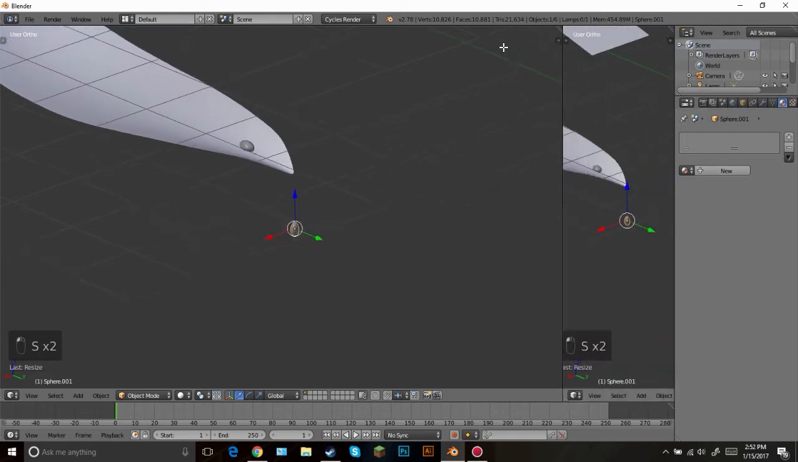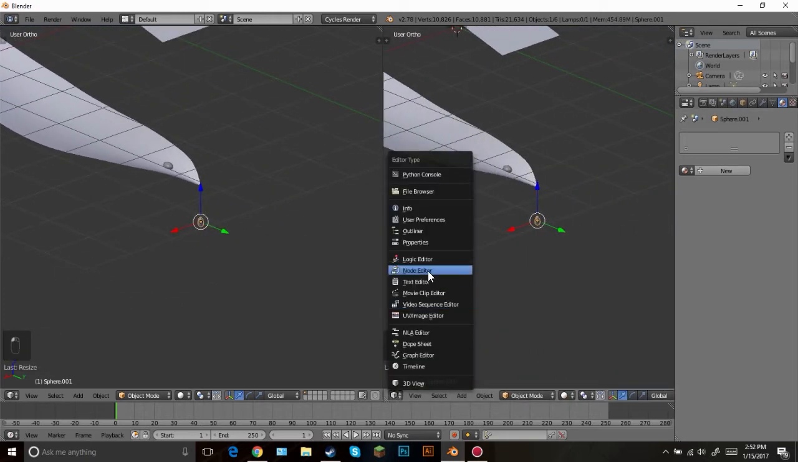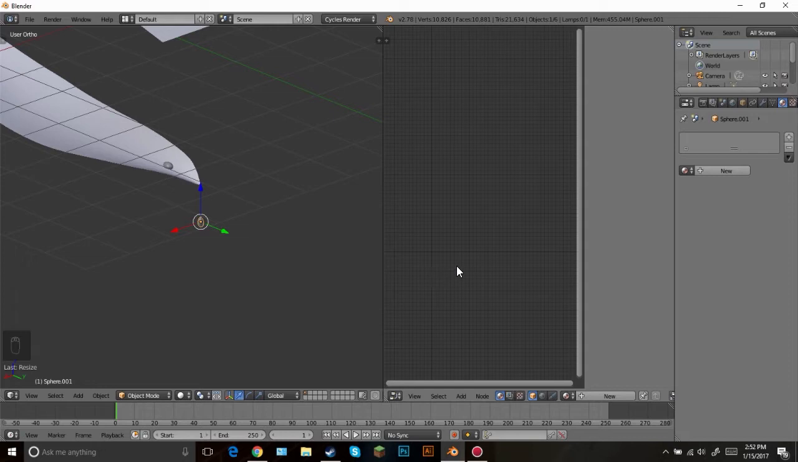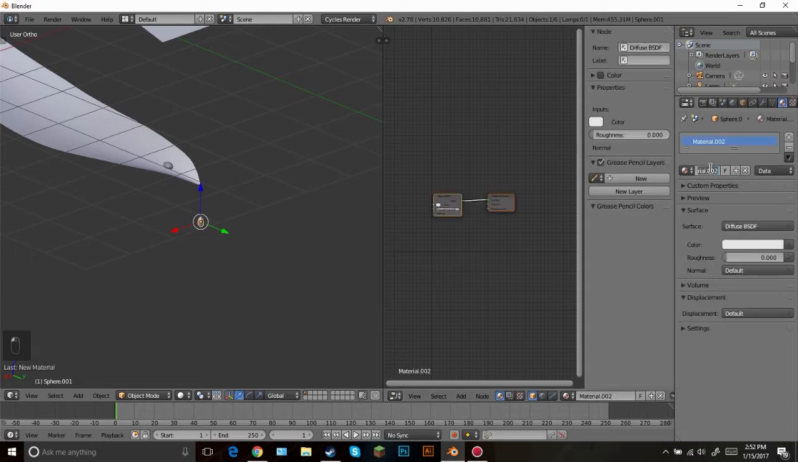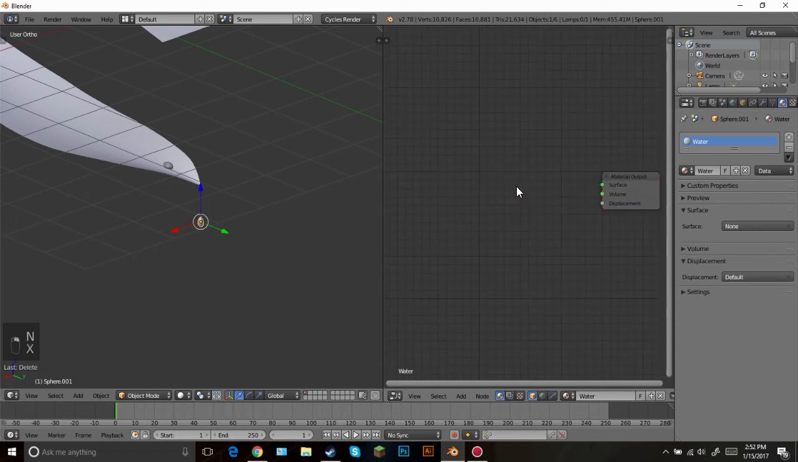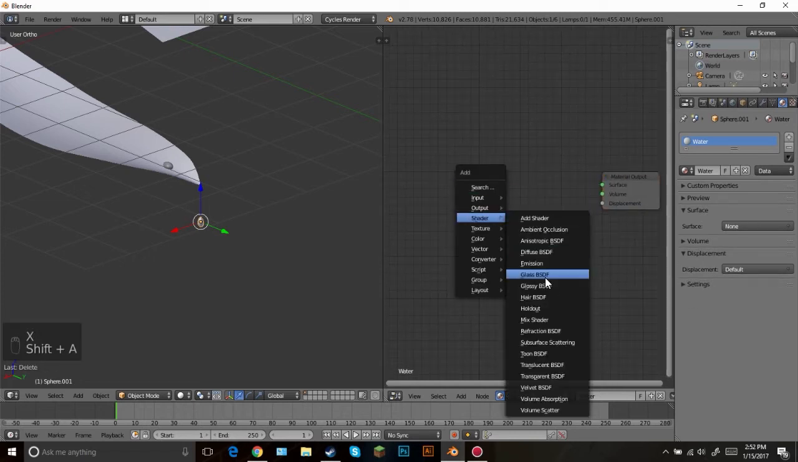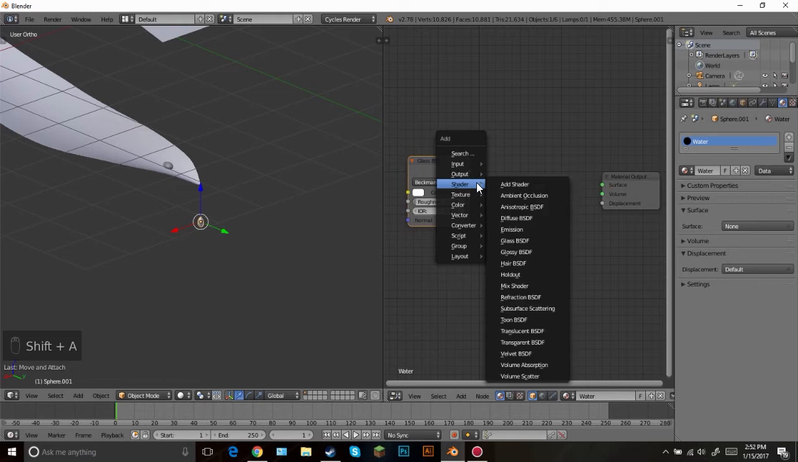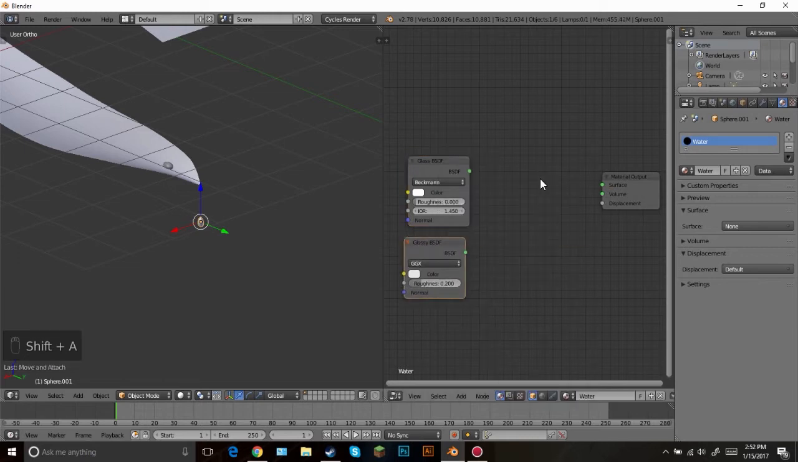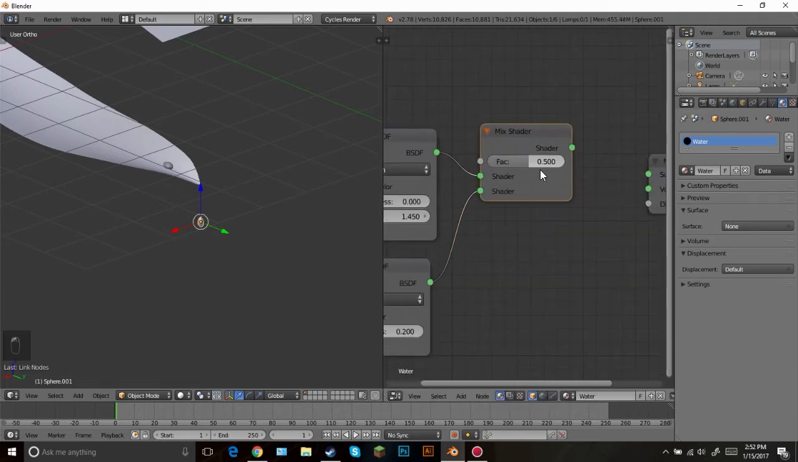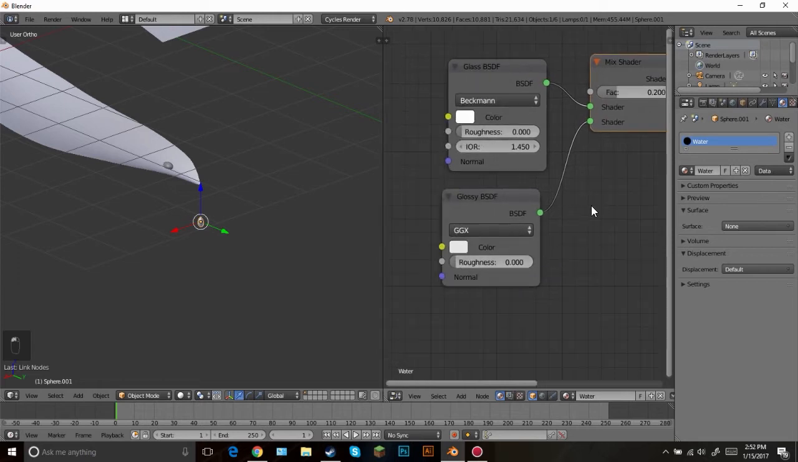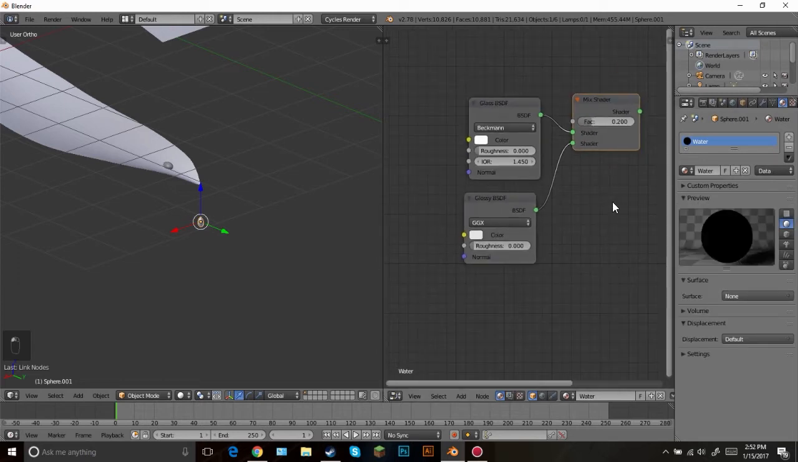Okay, for the material for this guy, we're just going to be using a glass plus a glossy. So click new. I'm going to call this water, and then I'm going to add it in. Delete the diffuse and then add in a glossy. All right, let's do glass first. Add in a glass, then add in a glossy, and then add in a mix right there. Plug this one into the top and this one into the bottom and set the factor to 0.2. You can bring the roughness all the way down. Let's see how that looks.